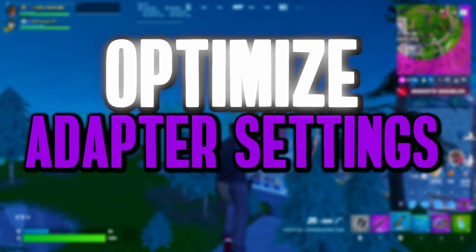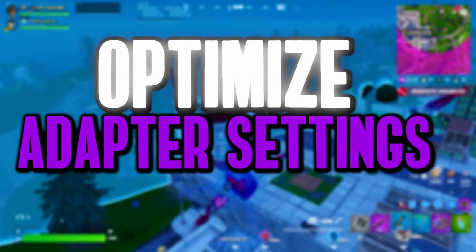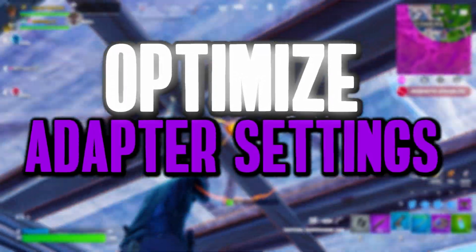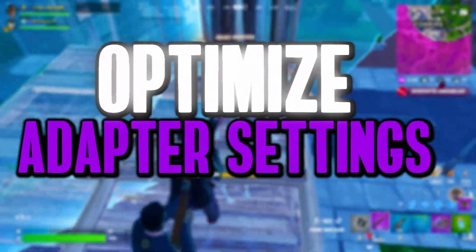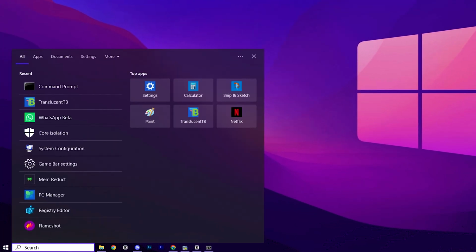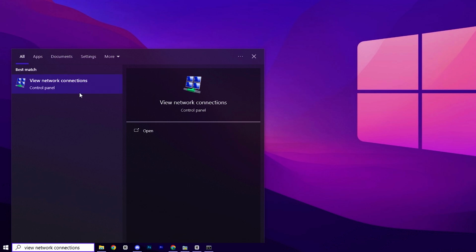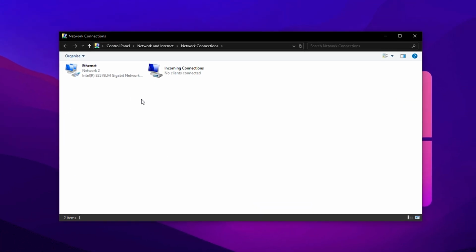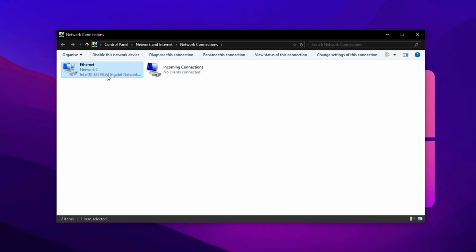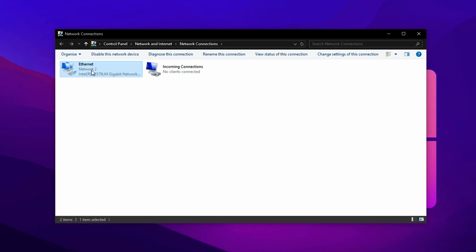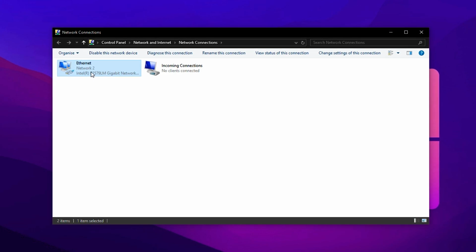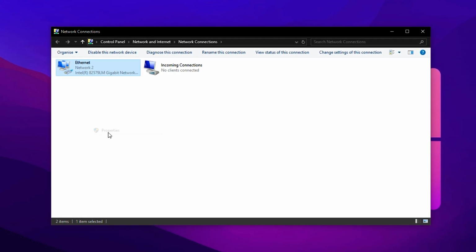Now let's move into one of the most important parts of network optimization, your internet adapter settings. This step will help you reduce ping, eliminate input delay, and boost overall network responsiveness, especially during online gaming or high-speed tasks. Start by typing View Network Connections in the Windows search bar and opening the Network Connections window. From here, identify your active internet adapter, usually labeled as Ethernet or Wi-Fi. If you see any connections you're not using, right-click and disable them to reduce unnecessary background interference. Then right-click your active connection and select Properties.